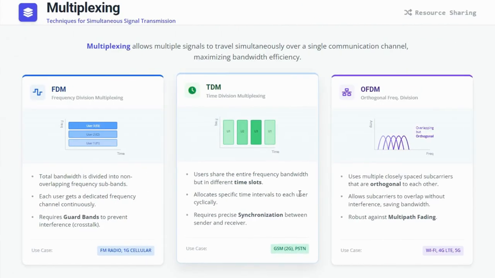Now let's discuss multiplexing. Multiplexing means sending many signals using one communication channel. FDM divides the channel into different frequencies. TDM divides the channel into different time slots. OFDM uses many small frequencies that overlap but don't interfere. OFDM is used in Wi-Fi and 4G networks because it supports high data speed.